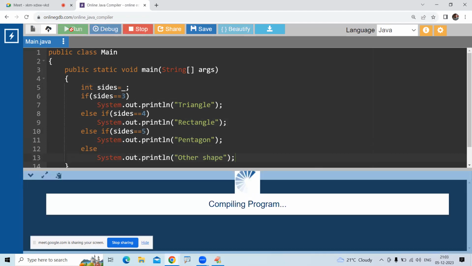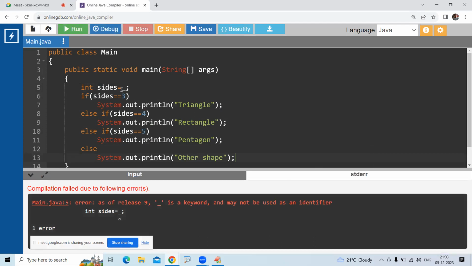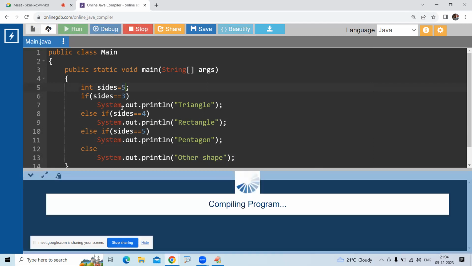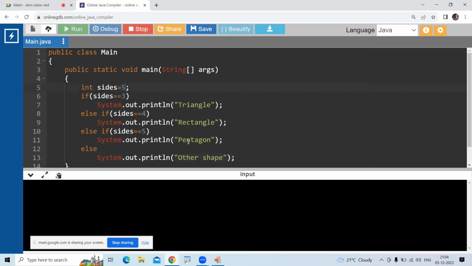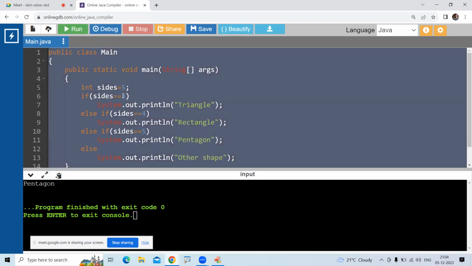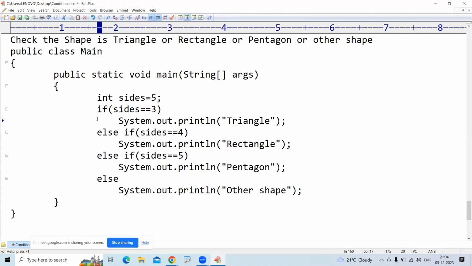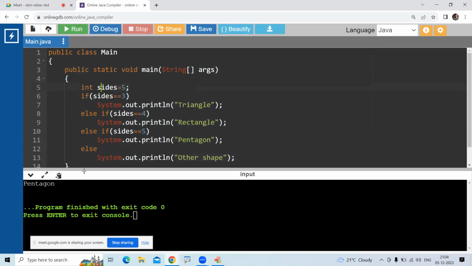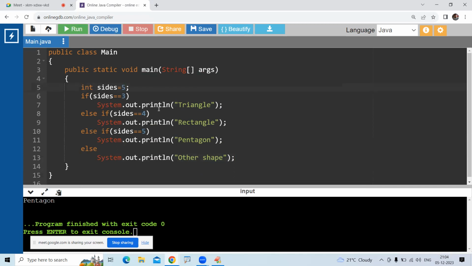Simply, when you run the code, you will get error. Reason is what? Here you need to change. Sir, 5 I have given. First one fails, second one fails, it will go to the pentagon shape. Sides equal to 6 hexagon, sides equals to 7 heptagon, octagon. Like that you can take. If you give wrong, suppose 2 or 7, you will get other shape. I'll share the document, of course, but you please try this one, because else if you have to write quickly.